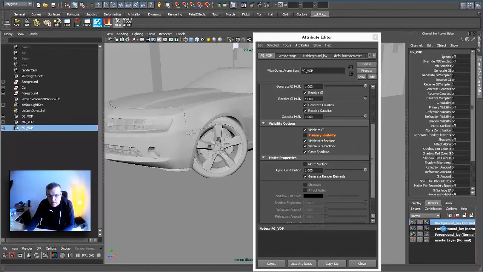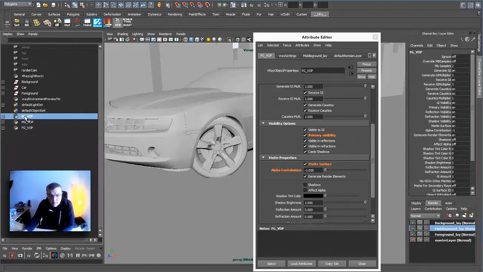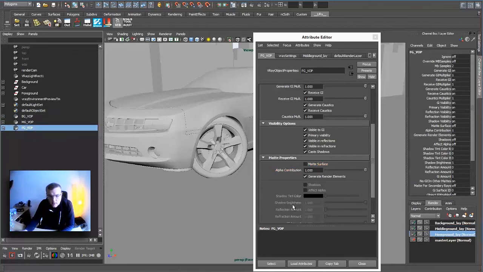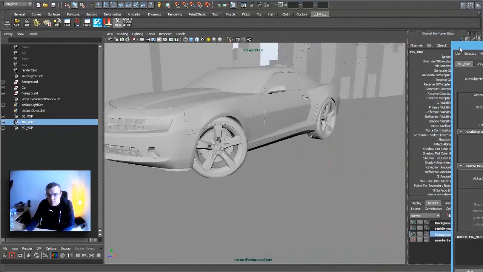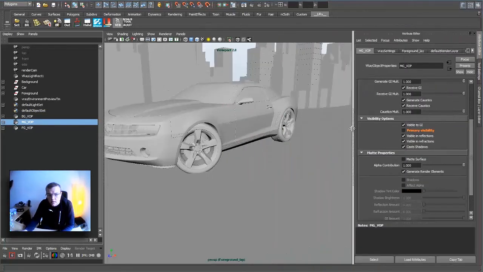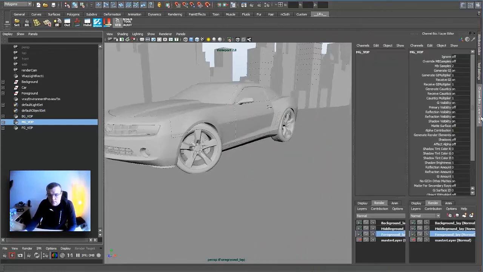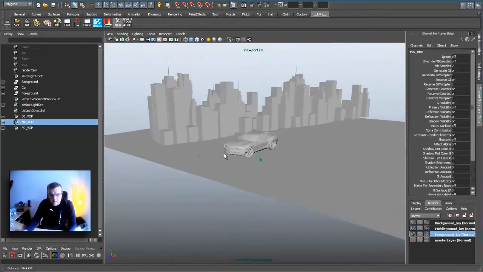For the middle ground, I want to have the background off, which is correct, and the foreground should be on -1, which is also correct. And for the foreground, I want background and middle ground to be off, which they are. So now I can move this one back in here. And now my render layers are set up.